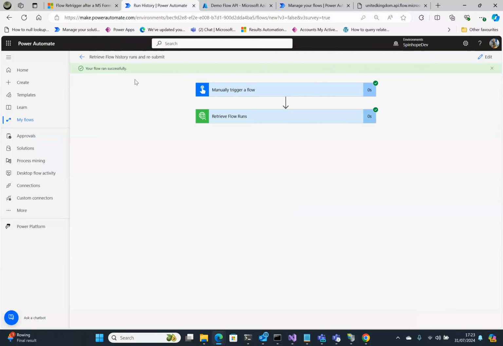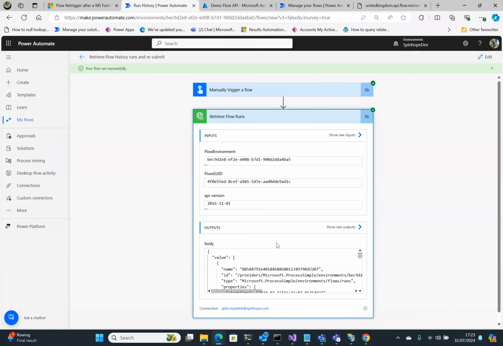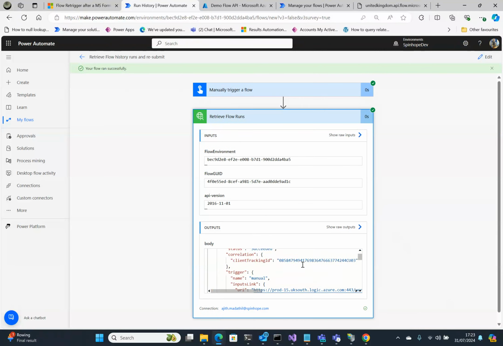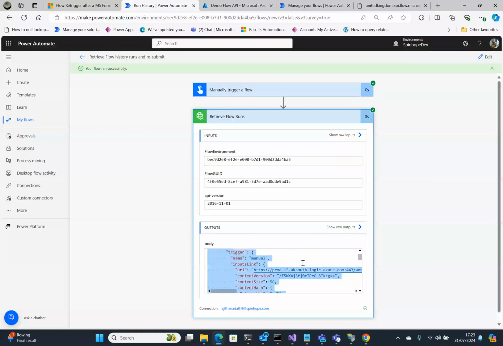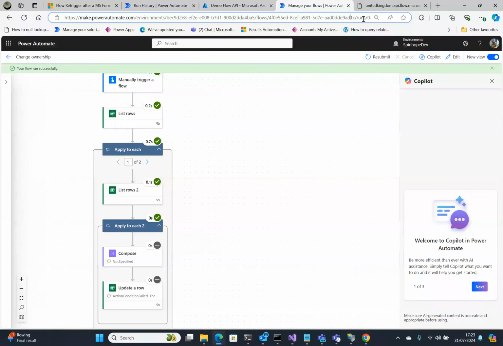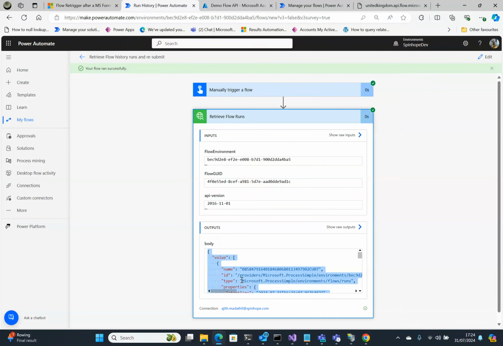Okay, here it is. So I got all the data I want. See that? So what I could do now is copy this, and here I can see the name. This is my flow run ID. See that 08 starting with CU07? If I go back to the run here, you can check. See that 08? So programmatically we can get that now.